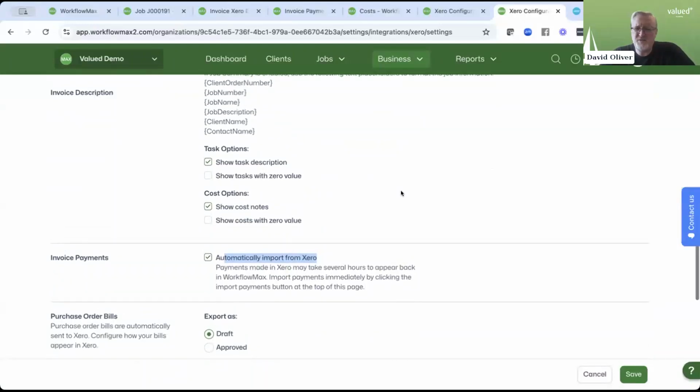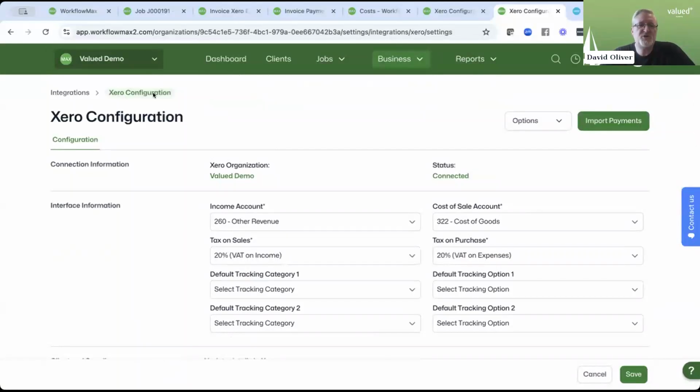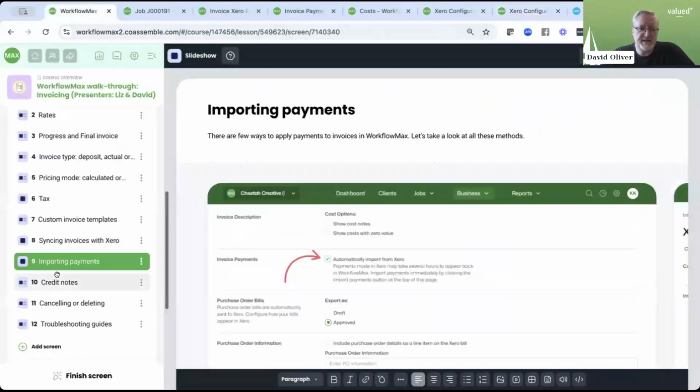I can't think of any reason why we wouldn't tick that. Liz, can you think of any reason why we wouldn't tick that? I can't. I certainly can't. No. So make sure that that is ticked within your Xero integration settings.